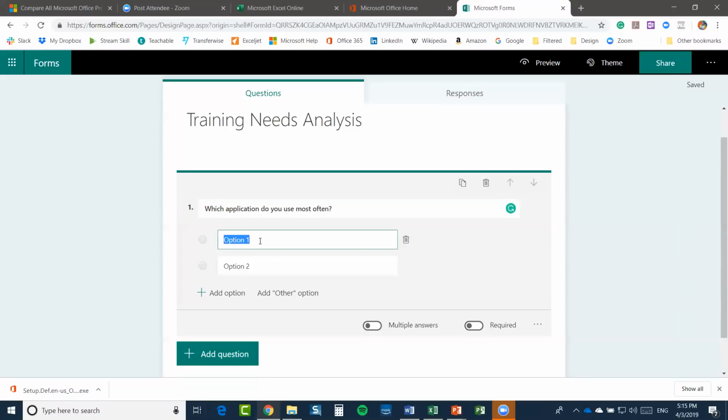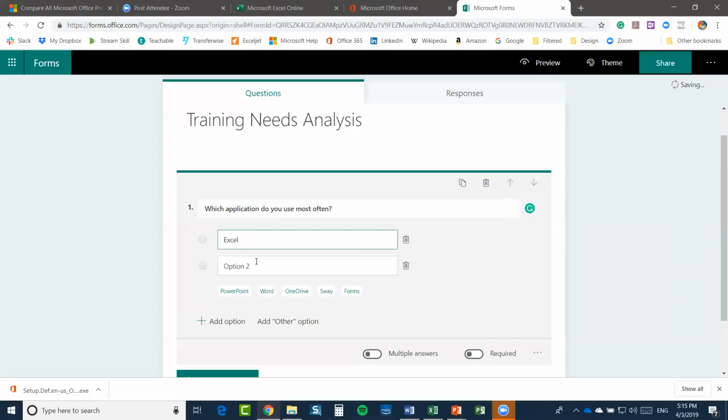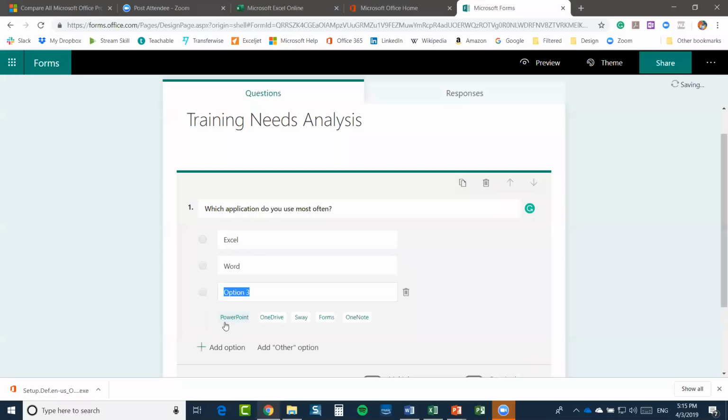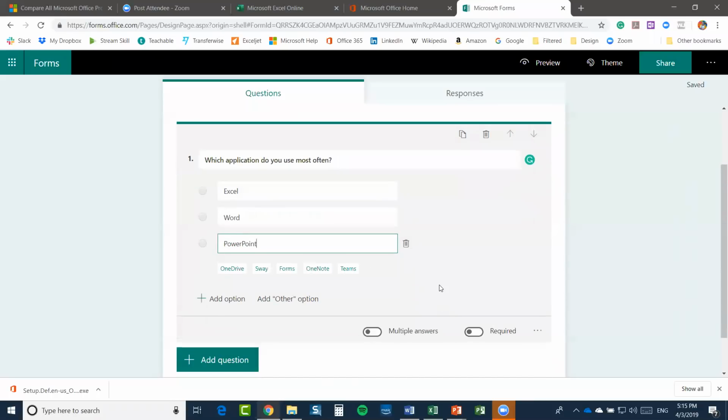And then option 1 might be Excel, option 2 could be Word, and I can add an option down here, and it's given me choices as well. It's recognized what I've typed in, so I might say PowerPoint, and I can go on adding more and more if I want. I have the option to allow them to select multiple answers, so if it's more than one answer, maybe they want to select 2 or 3, I can toggle that on, and I can then add another question if I want to.